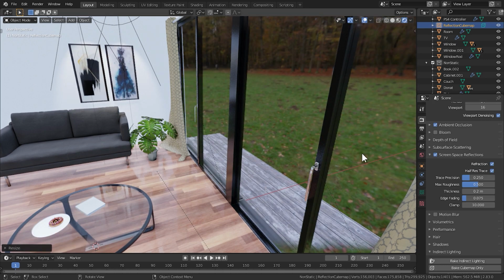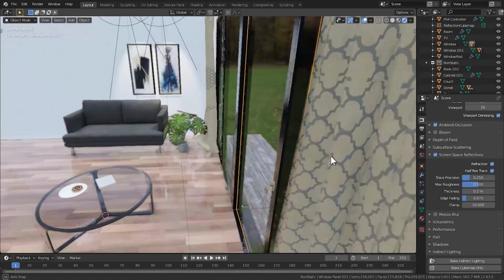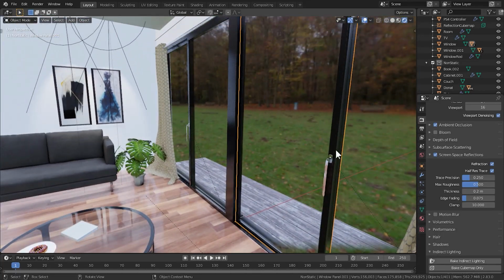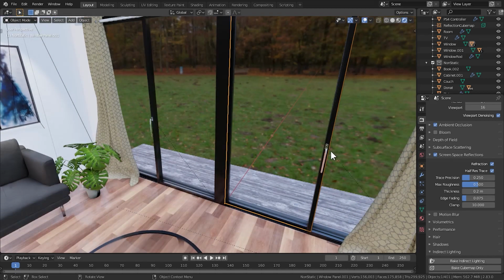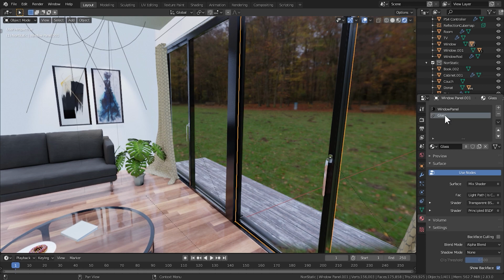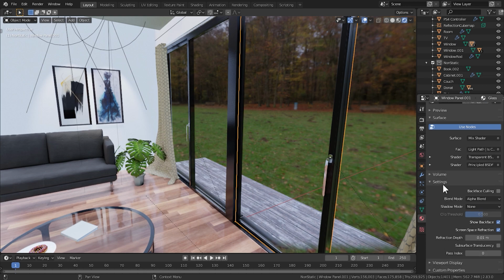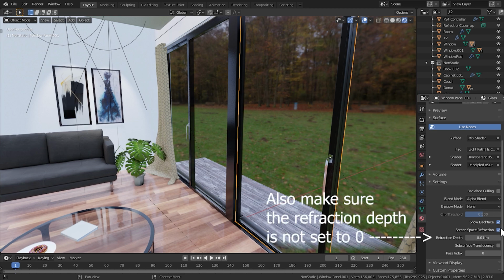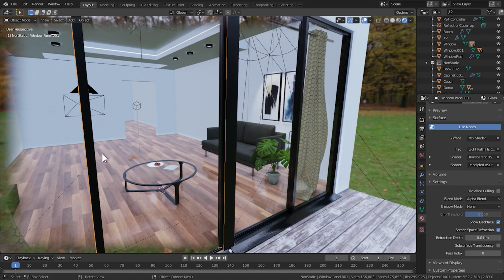And also, you need to select the glass object. Actually, I have done this already, that's why I can see through the glass, but you wouldn't be able to see through the glass if you don't do this. You need to select the glass object, the glass material, then go into the settings and choose the blend mode as alpha blend and enable show backface and screen space reflection. You must do these things, otherwise you won't be able to see through the glass.